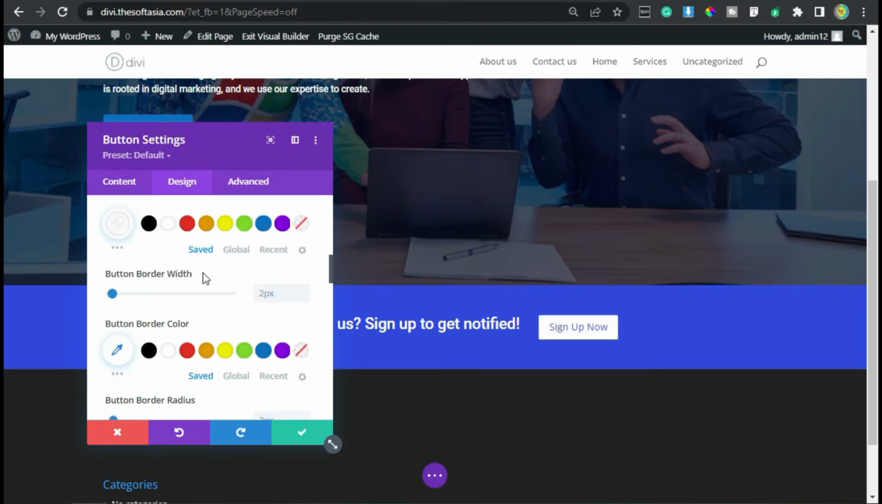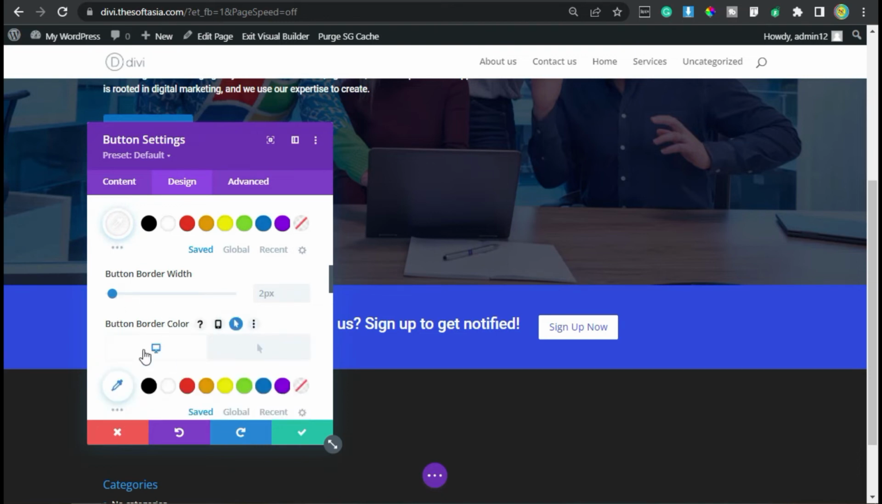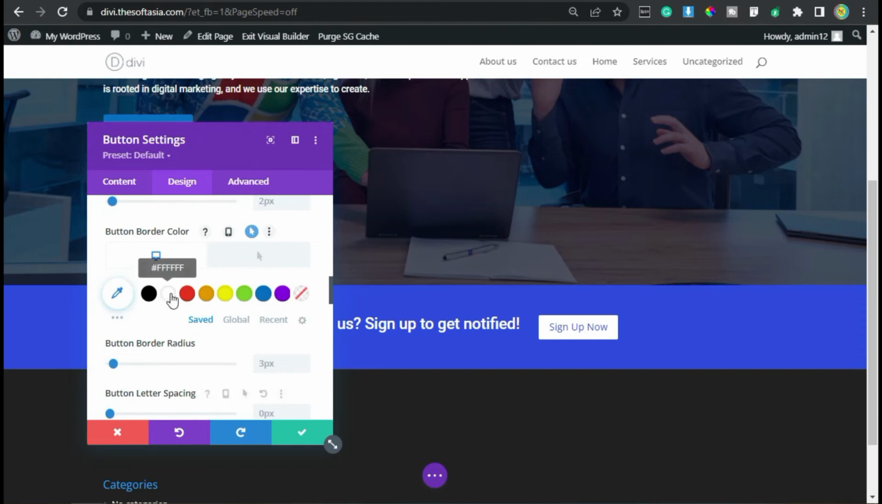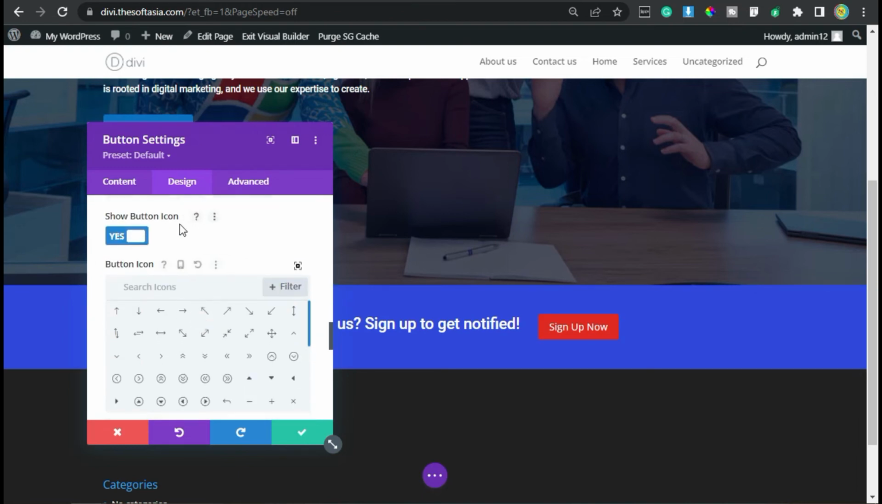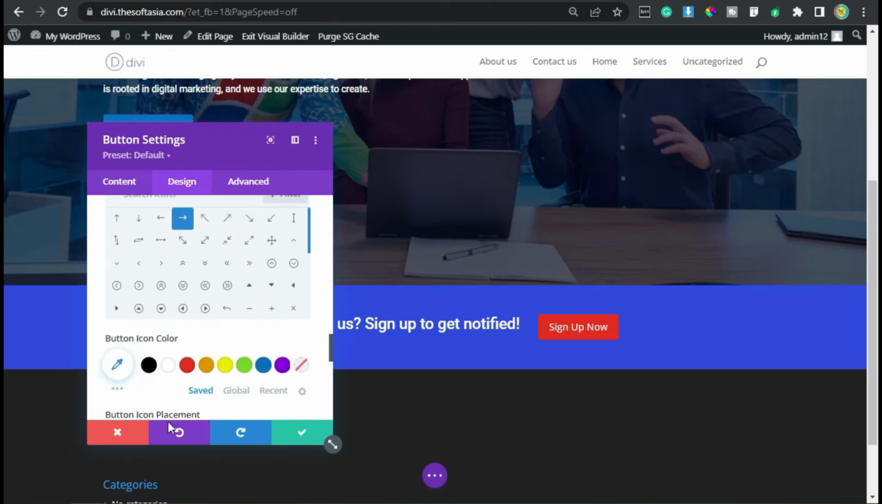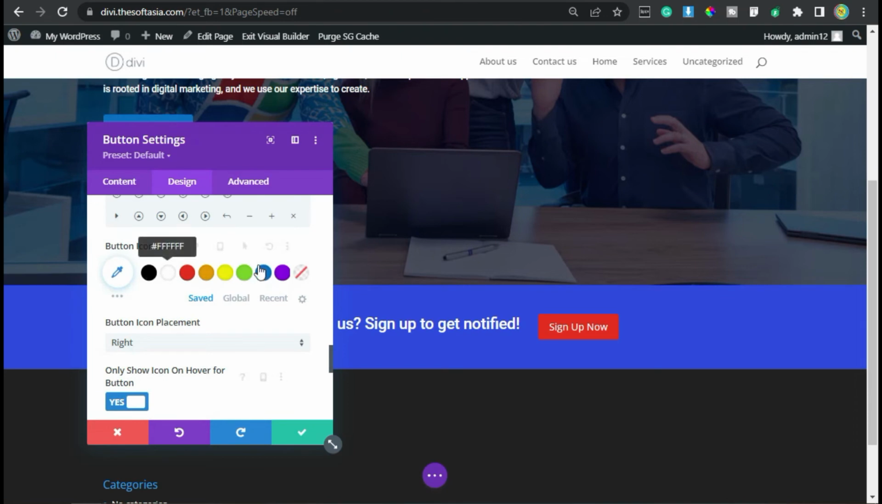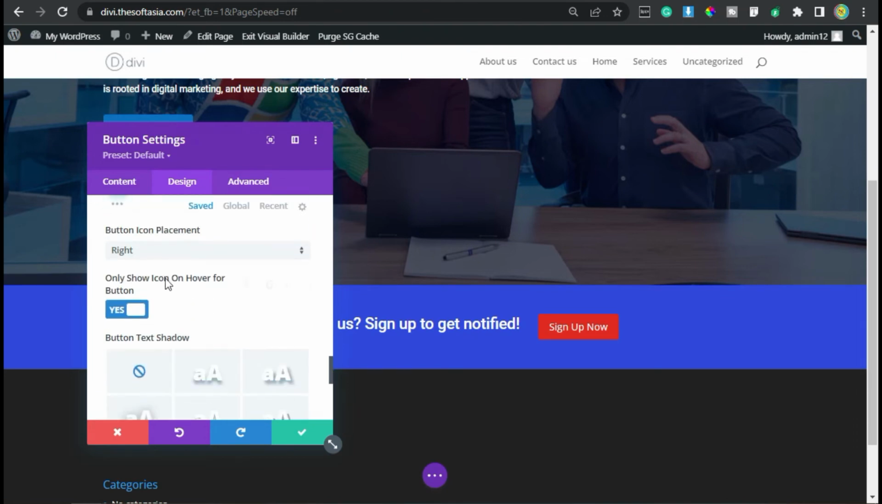Now scroll down. Here is the border color. I will again enable hover. Add border color for the front end to white and back end to red. Now scroll down. Here you can show icon. I will select this icon. Now scroll down. You can select icon color, but I will leave it at the default. You can change the icon placement and here only show on hover. I will disable this one. Now it will enable like that.